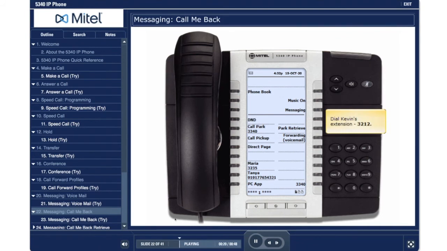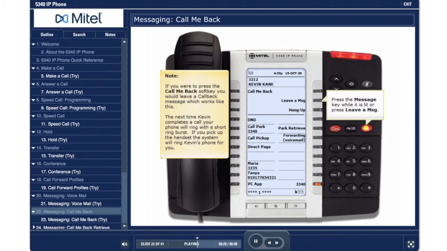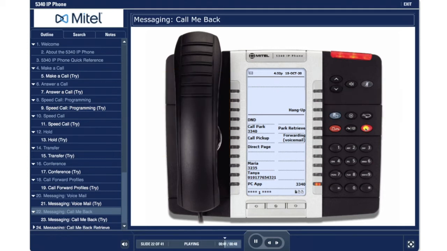Dial Kevin's extension 3212. Press the message key while it is lit, or press leave a message. Press hang up. You have successfully left a call me back message to an extension.